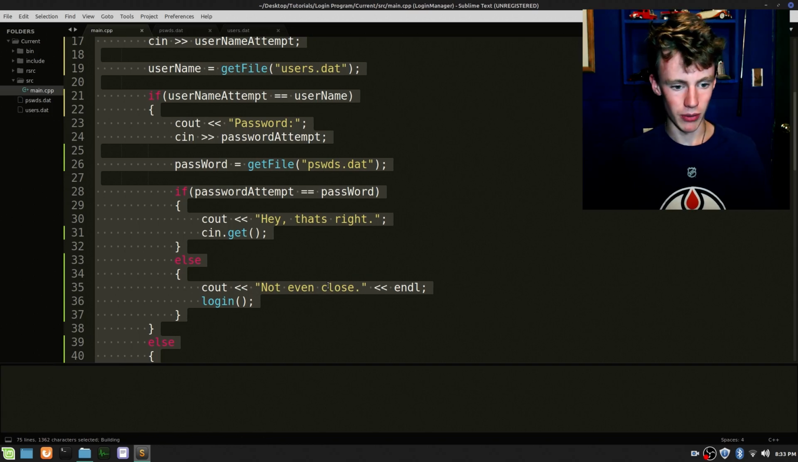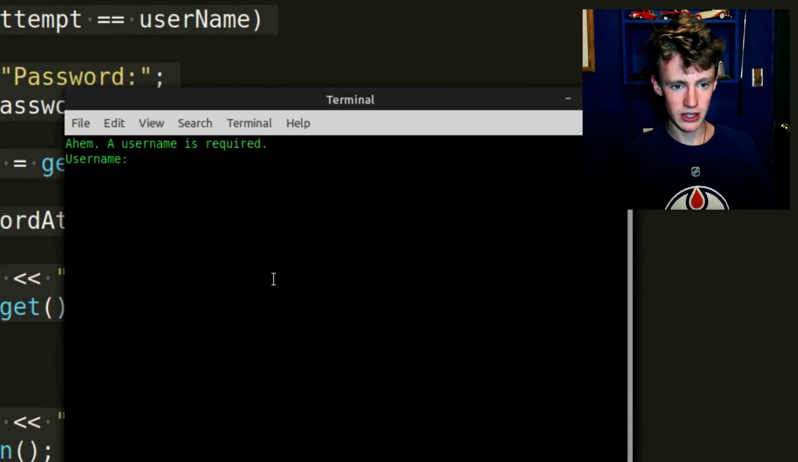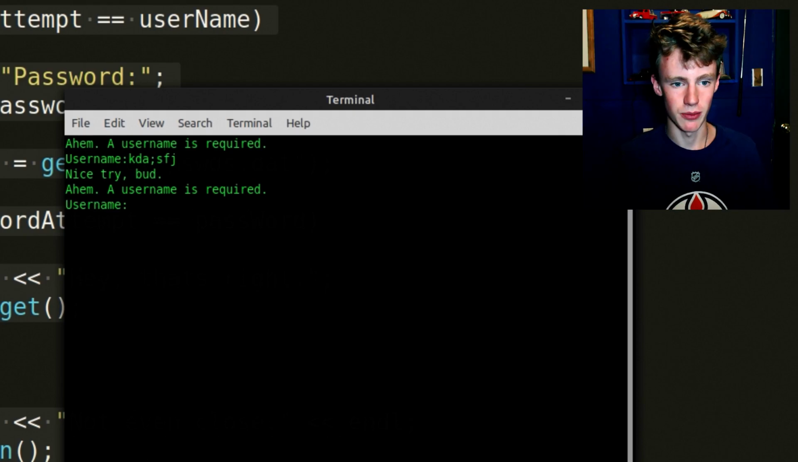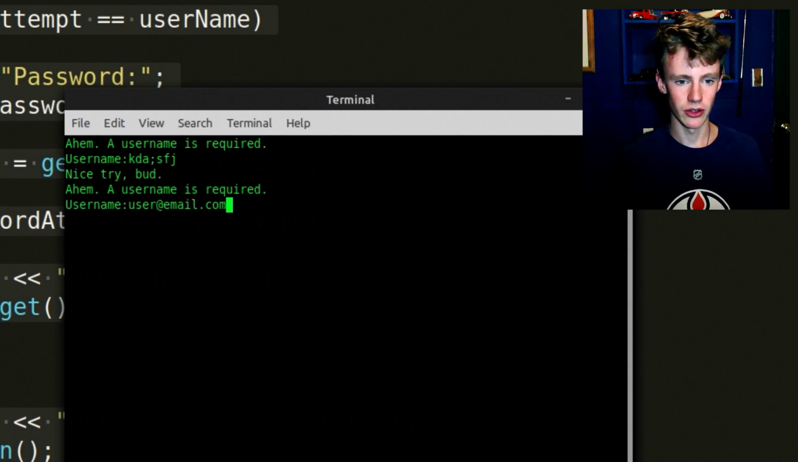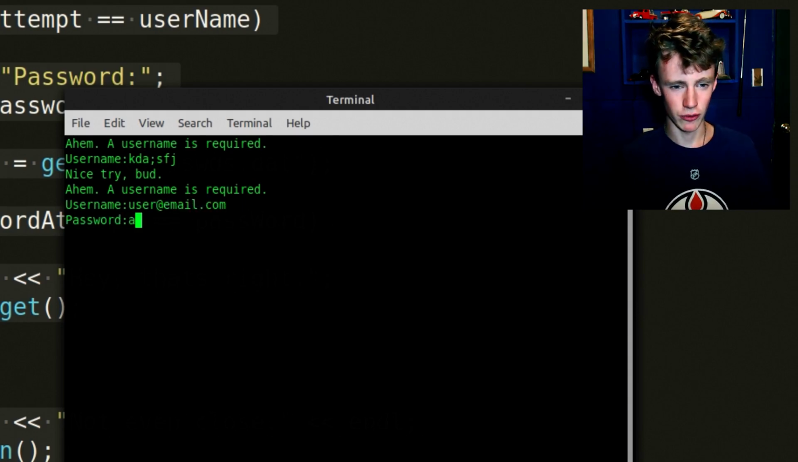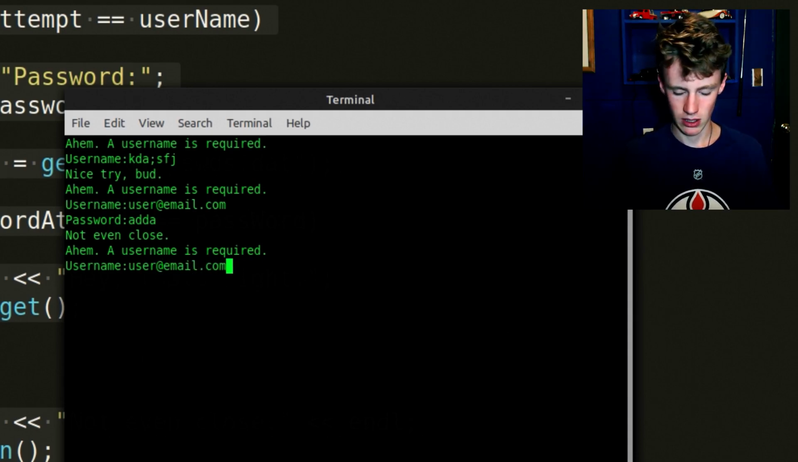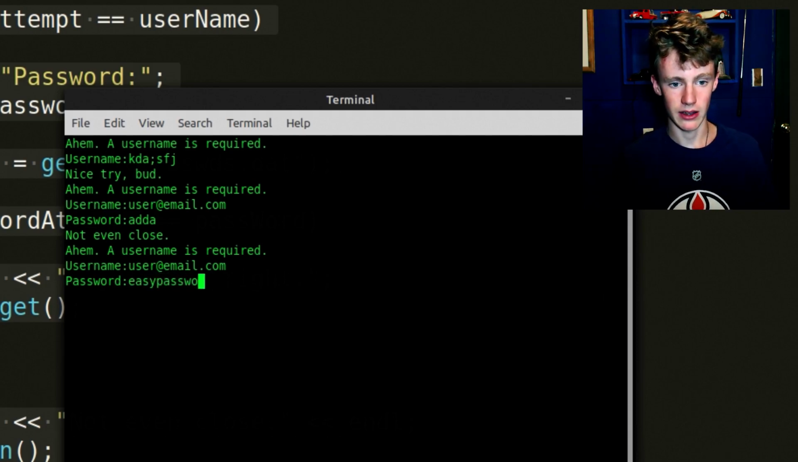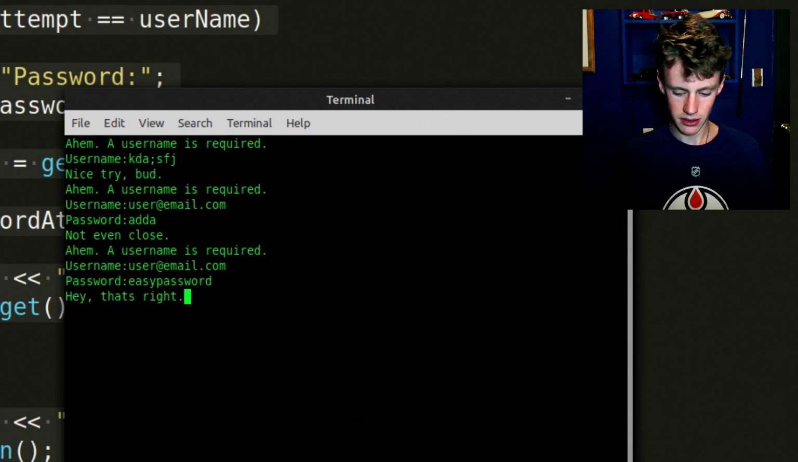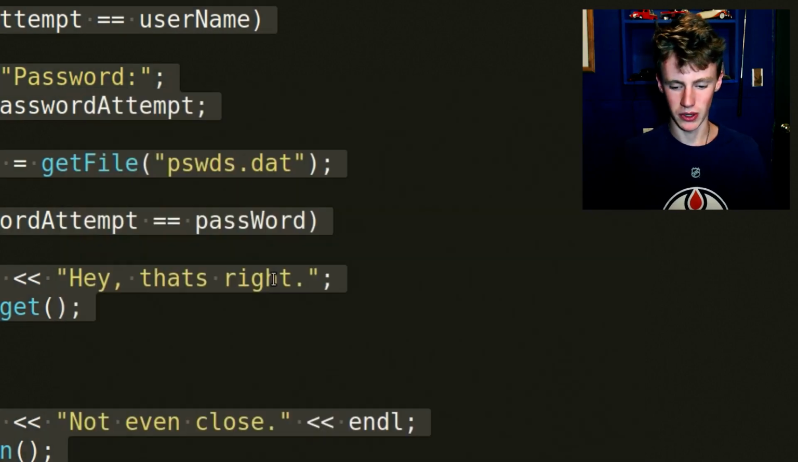Control save, compile it, and run it. So let's get it wrong on purpose. Nice try, bud. Sends you back to the beginning. Perfect. And if we get it right, so user at email.com, hit enter. Good. Now if we get the password wrong, it goes not even close. So let's see what happens if we get it right. So user at email.com, because that's the internet's official email, and then easy password, and hit enter. Hey, that's right. And then the program finishes when we hit enter again.